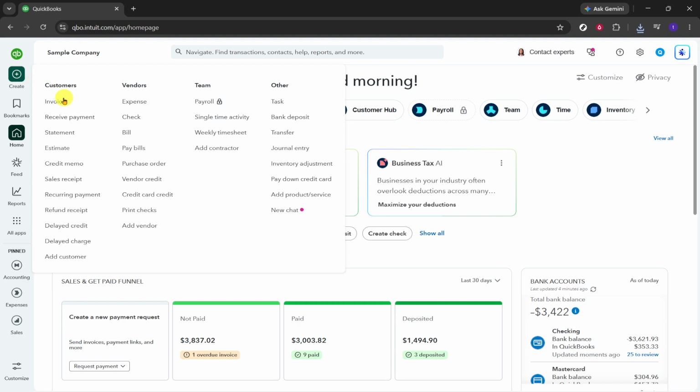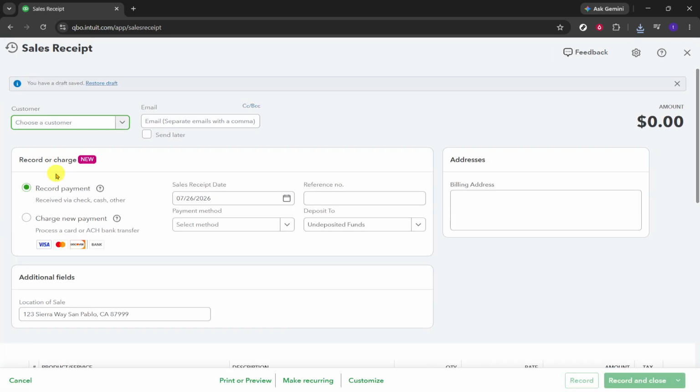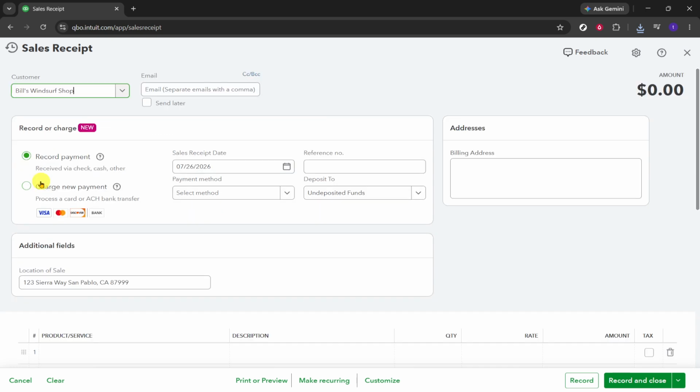A sales receipt is commonly used when you receive payment at the time of the sale. In this case, it can also be used to help capture a deposit that has already been collected from your customer. When the sales receipt form opens, go to the Customer drop-down field and choose the appropriate customer from your list. If you're following along in a test environment, just select the sample customer shown on your screen. Choosing the right customer is important because it links the payment to the correct account history and keeps your records organized.